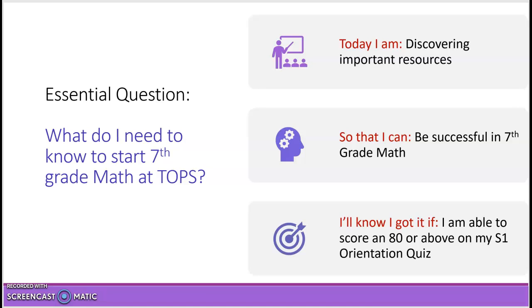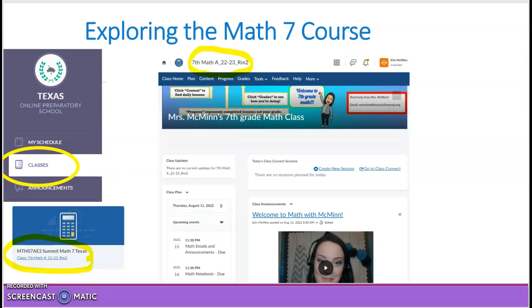So what are we doing? Well, what do you need to know to get started on your course? Today you are going to discover some important resources so that you can be successful in 7th grade math. You'll know you got it if you're able to score above an 80 on your semester 1 orientation quiz coming up later this week.